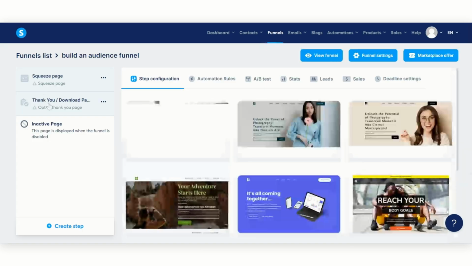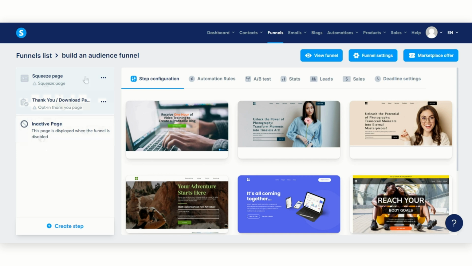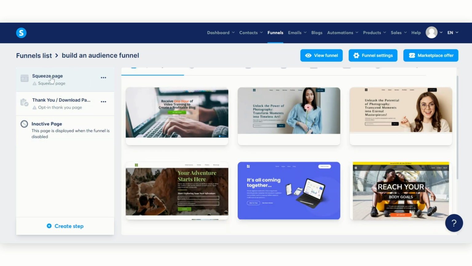Now let's take a look at what funnel pages and funnel steps are here. So as you can see here, we have two funnel pages or funnel steps. The first one is a squeeze page. The second one is a thank you page or download page. And it's a pretty simple funnel.